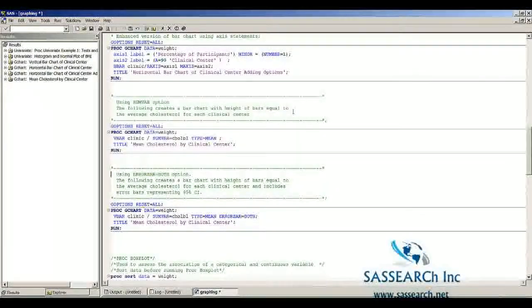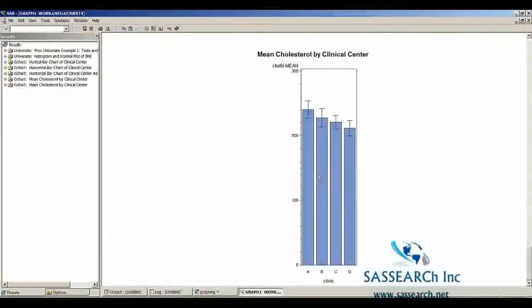We can enhance this plot by also requesting to have error bars placed on the plot. So the following creates a bar chart with the height of the bars equal to the average cholesterol for each clinical center, and includes error bars representing the 95% confidence intervals. So now we're showing this exact same plot, and we've added error bars, 95% confidence interval error bars. So here we see the same vertical bar chart with error bars.